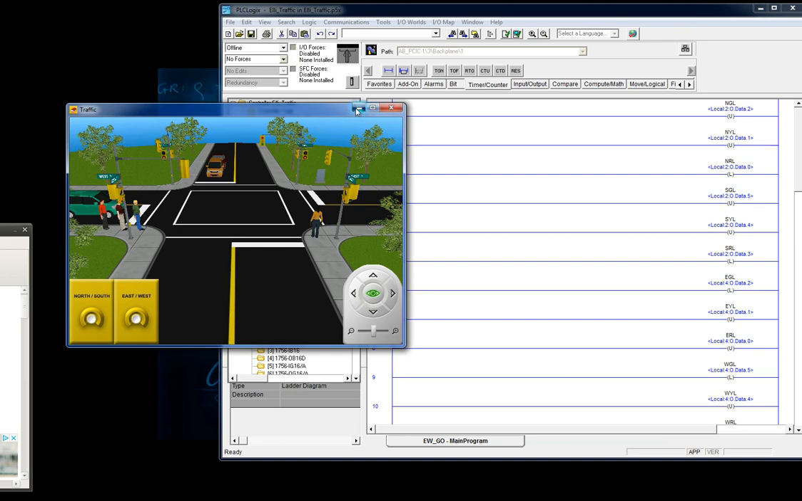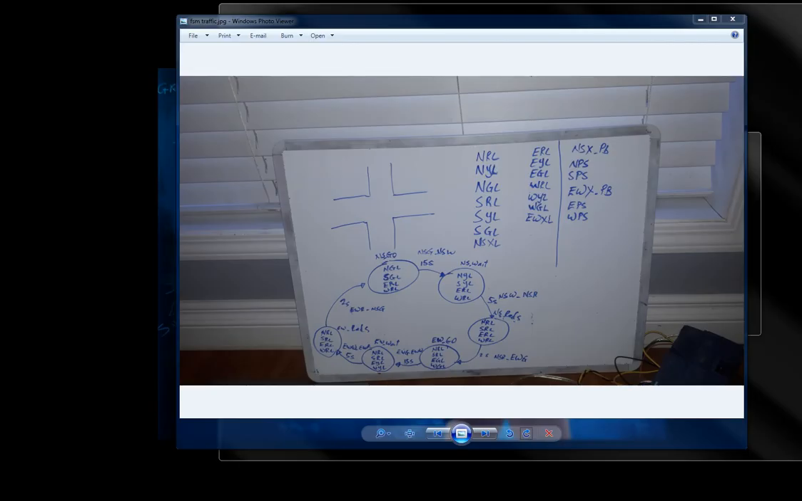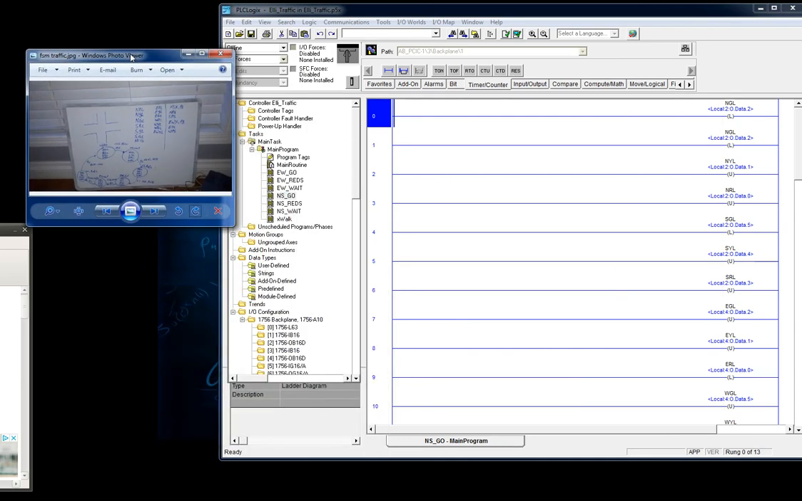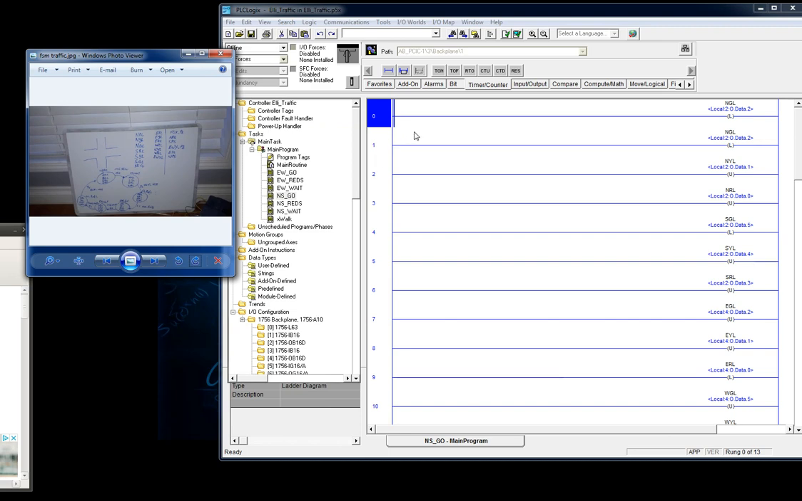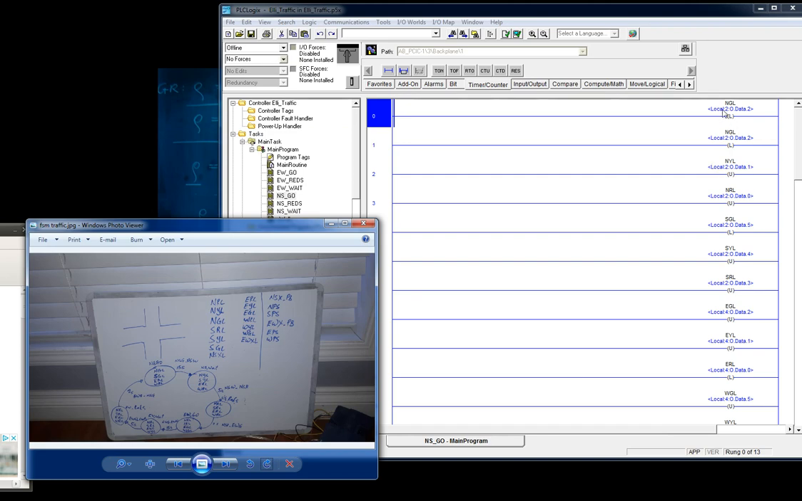Minimize that. Minimize that. So I've gone ahead and defined all my states here. Now it's north south go, which was the first one we had. Minimize this, or just bring it down a bit. So in this routine for your north south go, I've put all the lights in there, and I've been using just latch and unlatch instructions. In your north south go, as we said, you want to have your north green light.